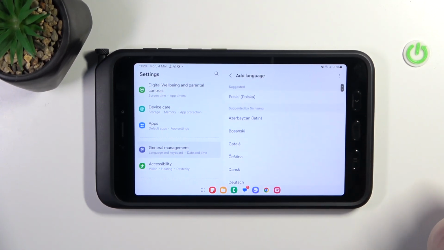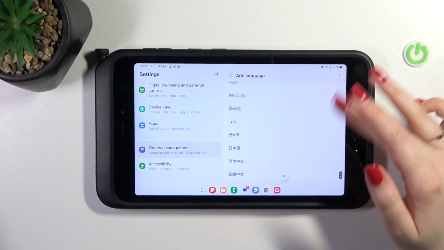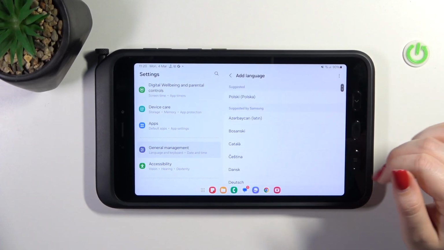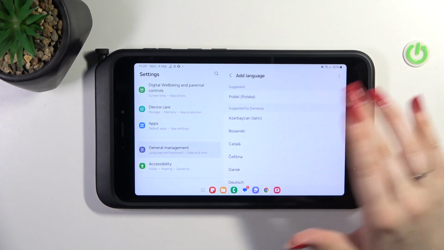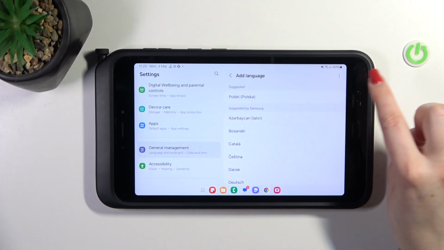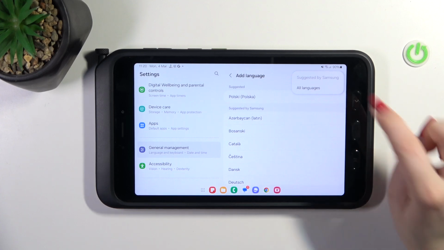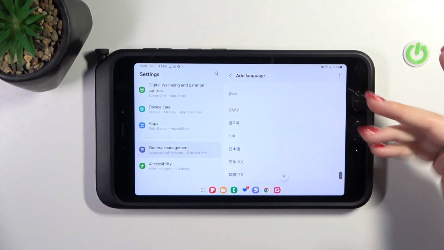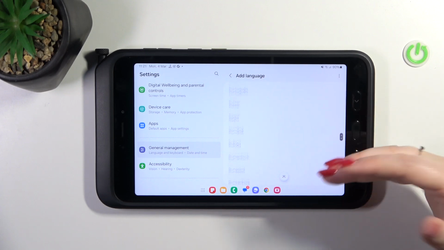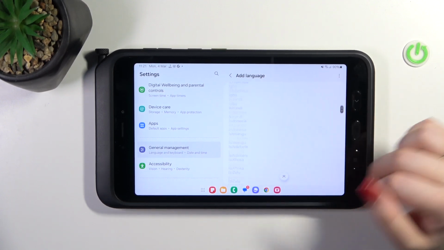So we have to tap on Add Language, and there we've been transferred to the full list of available languages from which we can choose. If you cannot find your language in this list, no worries, because as you can see they are suggested by Samsung. All you have to do is to tap on the three dots icon and tap on All Languages, and as you can see the list of the languages will be much richer.